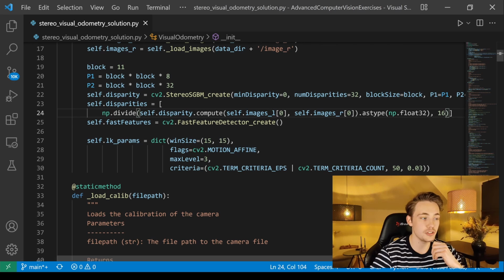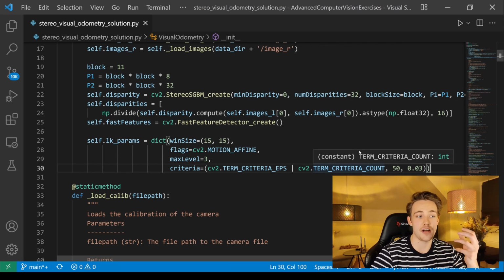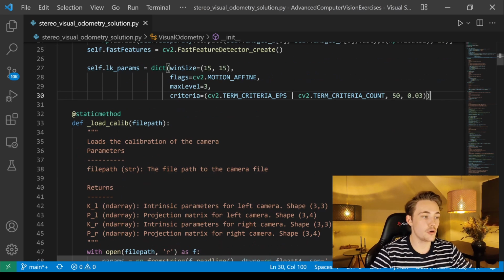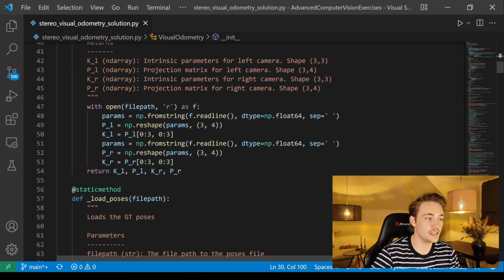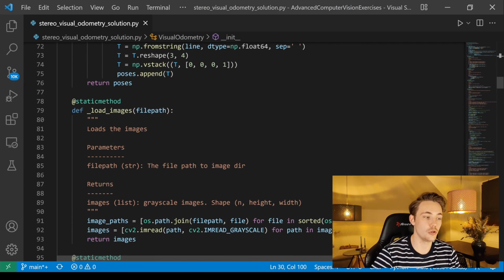We're going to set up our parameters here, again, that we're going to use later on. So this is basically just a dictionary with these parameters that we set up, so we can display the matches that we find in our images. Then we have a load calibration here. Again, we won't go into details. We're just loading our calibration file, loading the pose file, and then also loading the images.